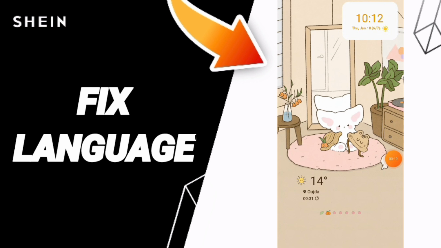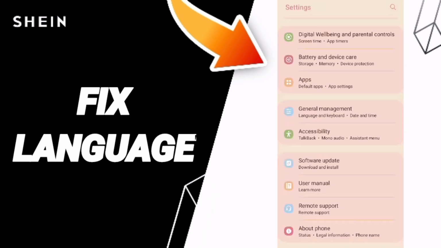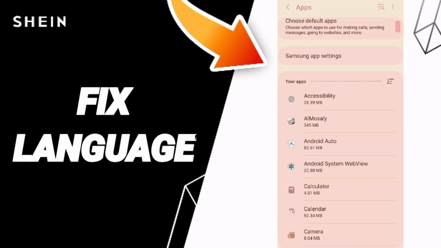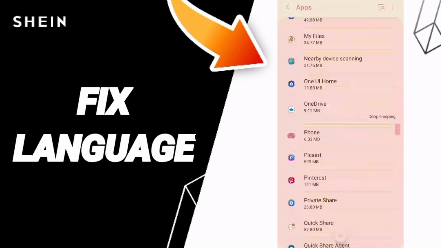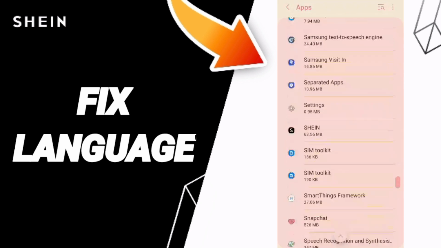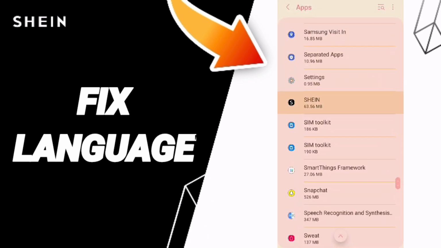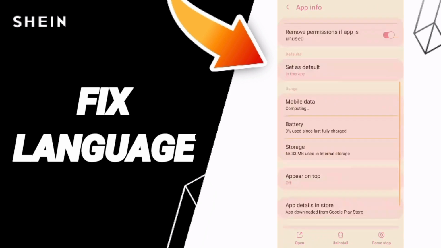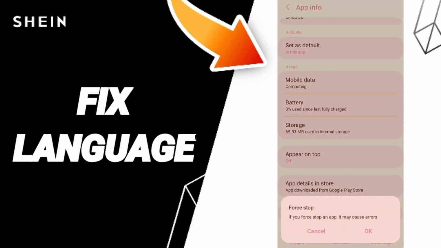To fix the language on the Shein app, you should just go to settings. Here you can click on apps, default apps, app settings. Then we'll enter the window of the Shein app. After that you can click on force stop and you can click OK.